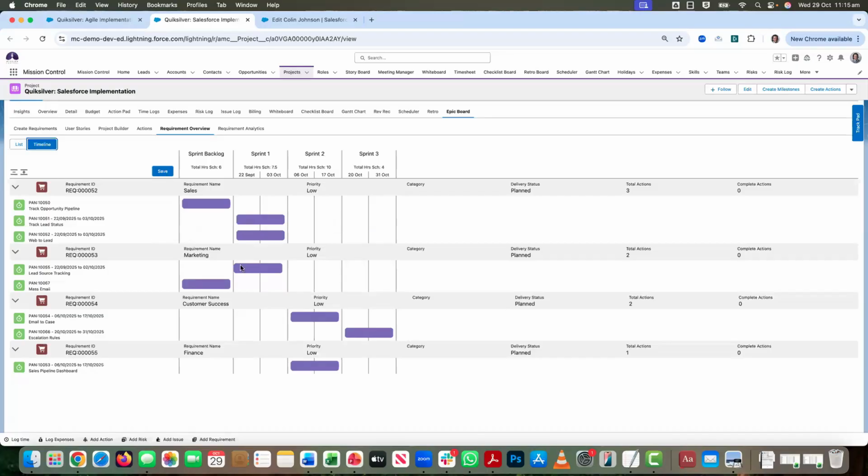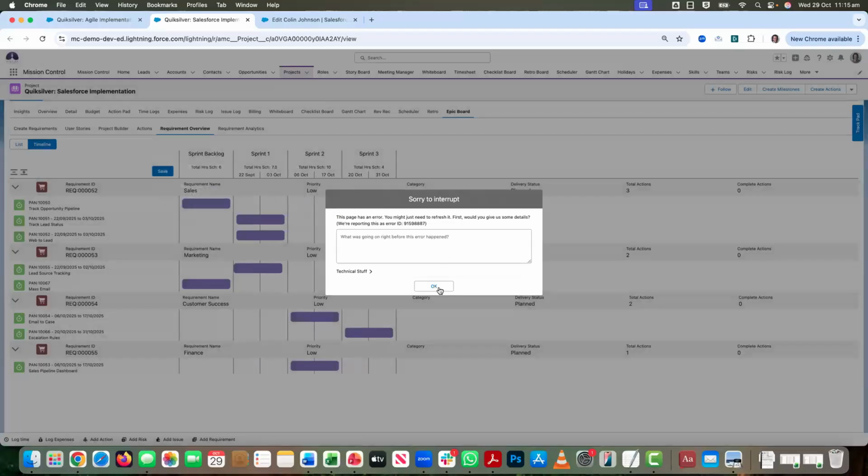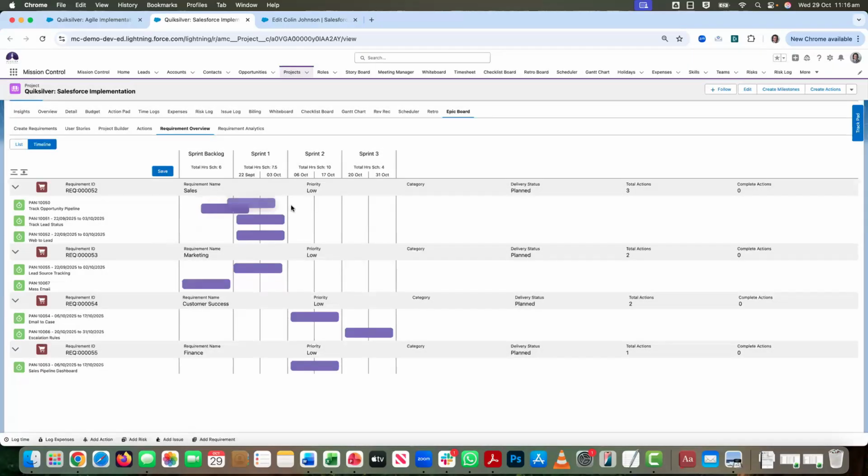And again, this is all interactive as well. So I can sit here and plan out what's going to happen. We've got this action, tracking opportunity pipeline. It's currently sitting in our backlog. Now, if I know that I want to get that done in sprint two, I can simply pick that up, drag that over and drop it into sprint two. You can drag and drop horizontally to move things from one sprint to another.